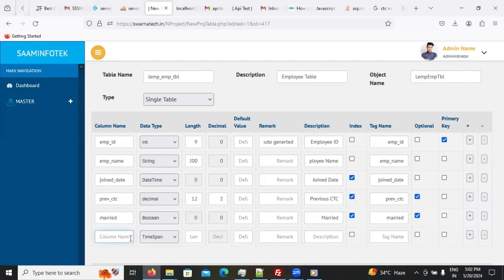I'm just trying to put all the columns with all data types, so that you will get a fair idea. The only thing left out would be time span. Time span I'll be explaining at a later stage. The other things are used. Then I think this is okay.